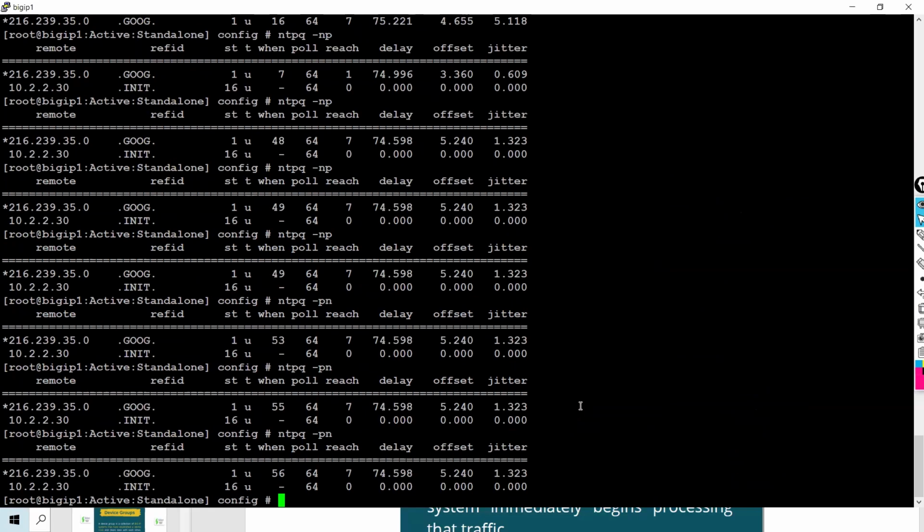Okay, this is how, guys, you can configure NTP and how you can troubleshoot. These are the only things which you have to do, nothing else. You can take a packet capture also to see what is happening. You can do that also.